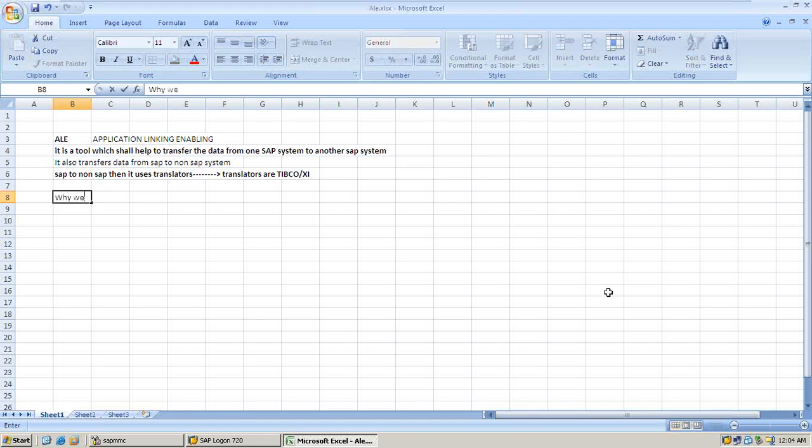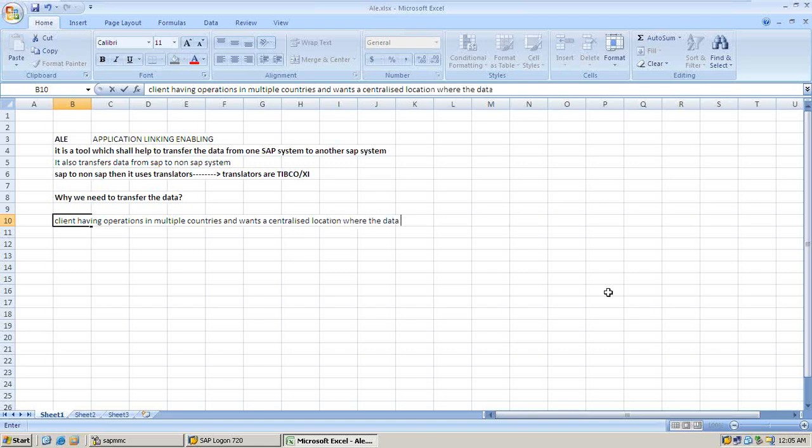Second, the question comes is why we need to transfer the data. What is the need to transfer the data? Basically, if a client is having operations in multiple countries and every country they have a separate SAP server, then the client wants to have all the data in one common server, and there we can use this ALE. So, in short, a client having operations in multiple countries wants a centralized location where the data is stored. So here the role of ALE IDoc is there.